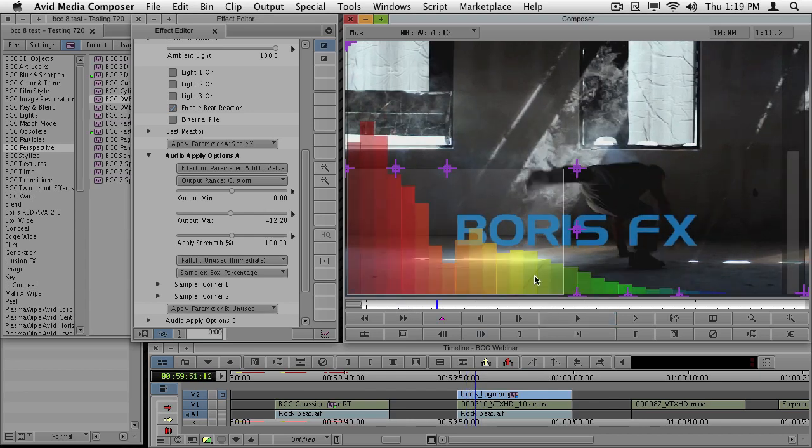I'm real excited to use it. I think it's going to do all sorts of real cool things for us in the Media Composer world. It's part of what makes these Boris effects so great.